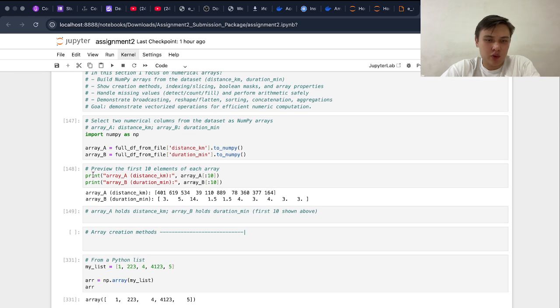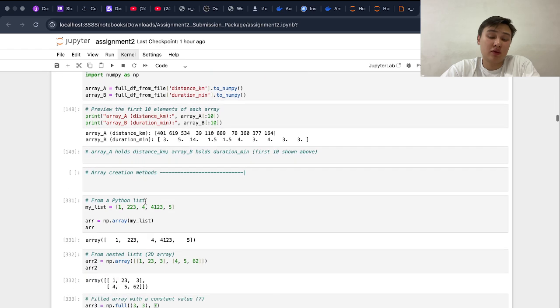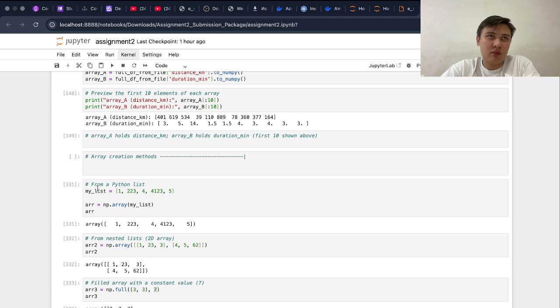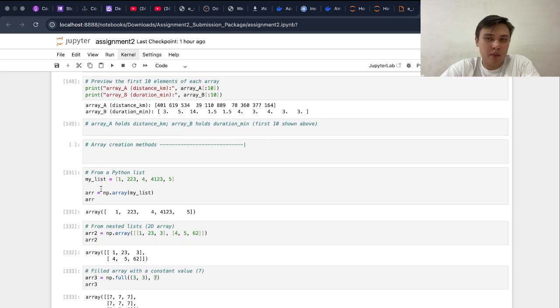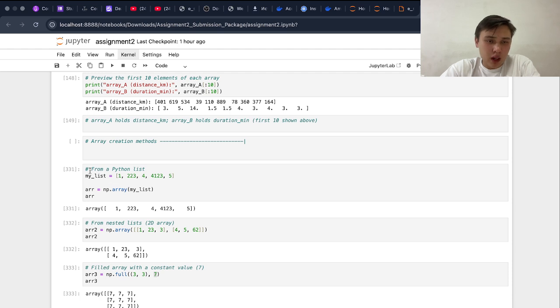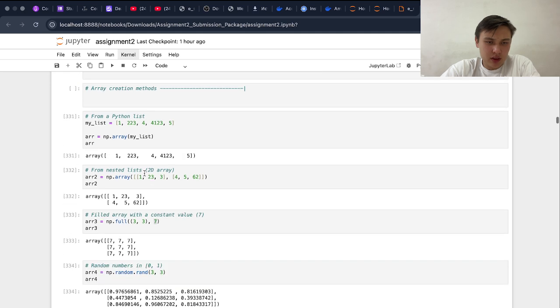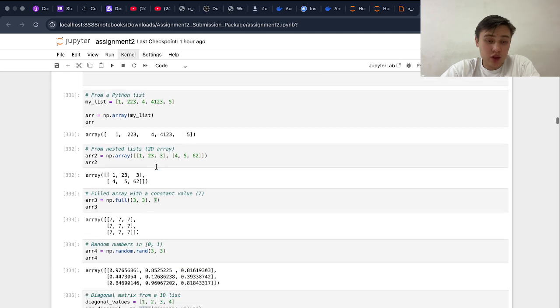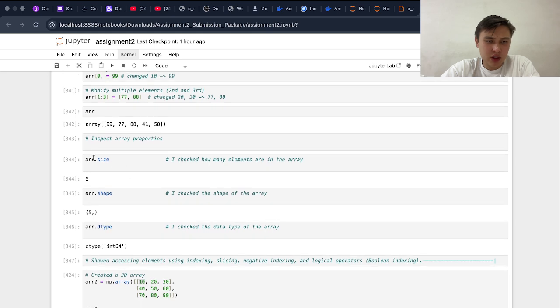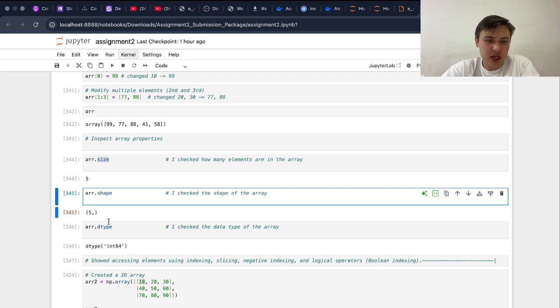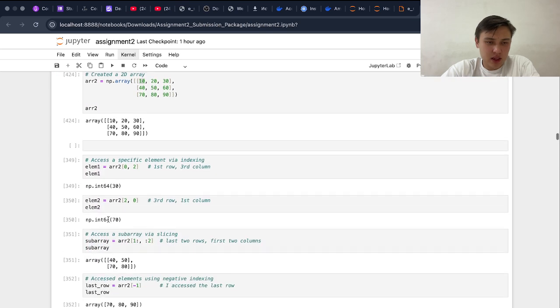So here there exist a bunch of methods. Let me just preview a few. Here I have a Python list I'm going to demonstrate, this one is a 1D, this one is a 2D, and the fill array, and here I'm going to do a bunch of operations. Here I have array size, array shape, array type, etc.